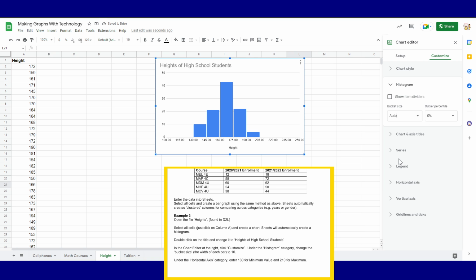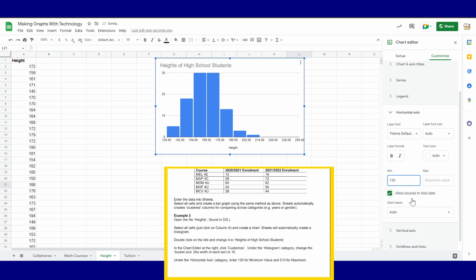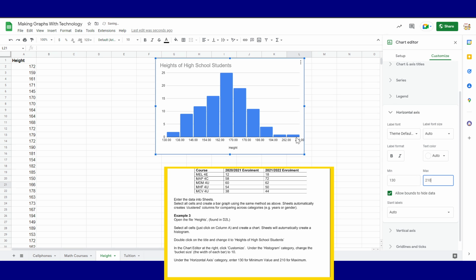We can also go down to our horizontal axis. We can start our minimum value of where we want our graph to start. So we can start it at 130 and have a maximum value of 210. So this is looking specifically at our range of data, our highest value and our lowest value.